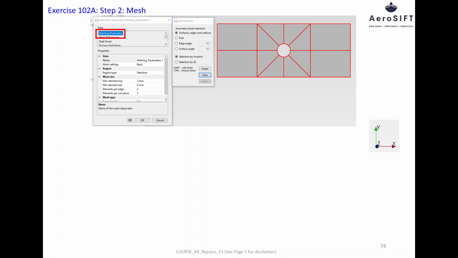In step 2, Mesh, we define the mesh setup for the compound geometry within PrePoMax. The meshing is done using the shell Gmsh algorithm, which is suitable for 2D shell-type models like this plate with a central hole. We begin by setting up the meshing parameters, where we control mesh size and refinement.